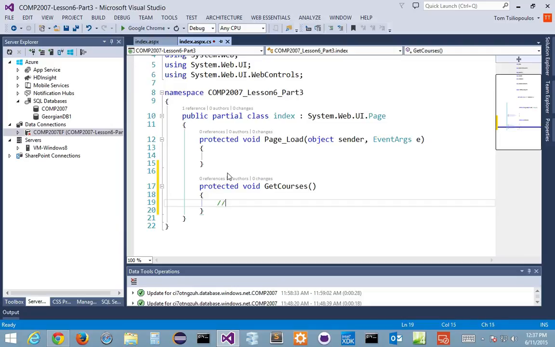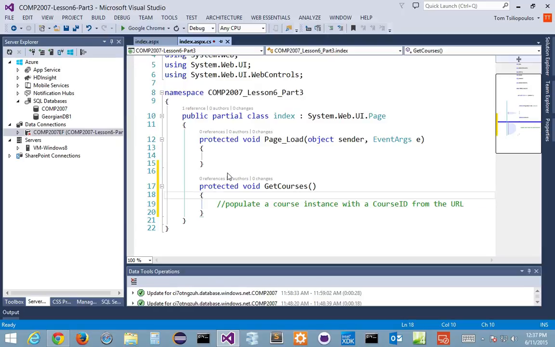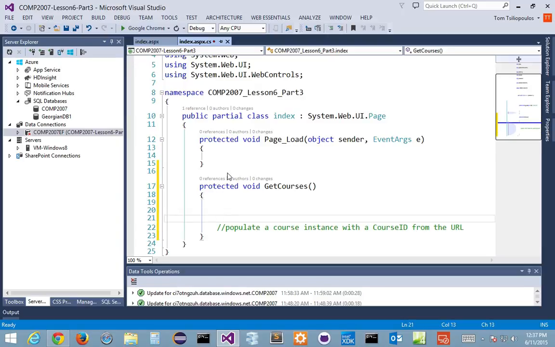What we want to do is populate a course instance, for example with a course ID from the URL that we're going to get. Okay, so let's do that. That's the first thing we need to do, right? But in order for us to do this, we're going to use something strange, which you probably haven't seen before. We're going to use a using statement.